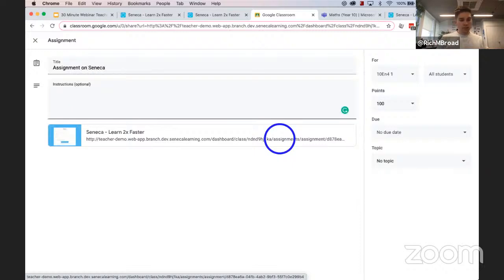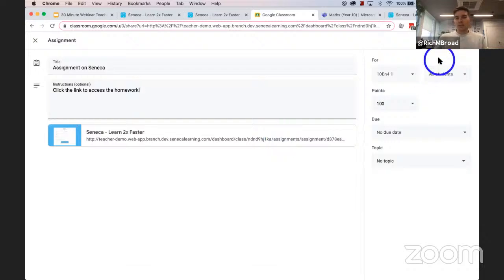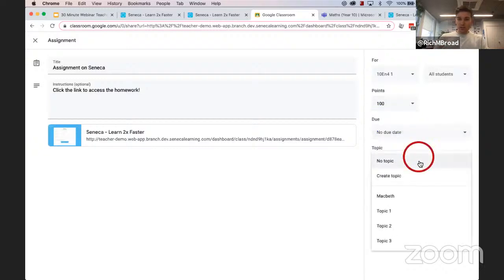I can also give some instructions. So something like, click the link to access the homework. And then down the side here, again, I can just set it for some students if I want. I can set a due date. I can set a number of points if you're using the mark book in Google Classroom. And then I can also put it under a topic.